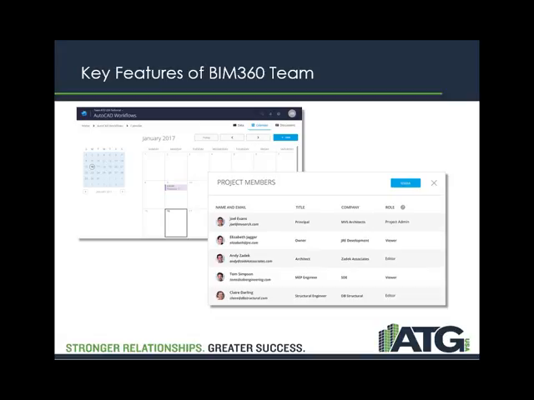The viewer role only allows for viewing and comments. This is great for a client or stakeholder to check in on the progress of the design or make comments during the design process. The final feature I want to touch on is the calendar feature.